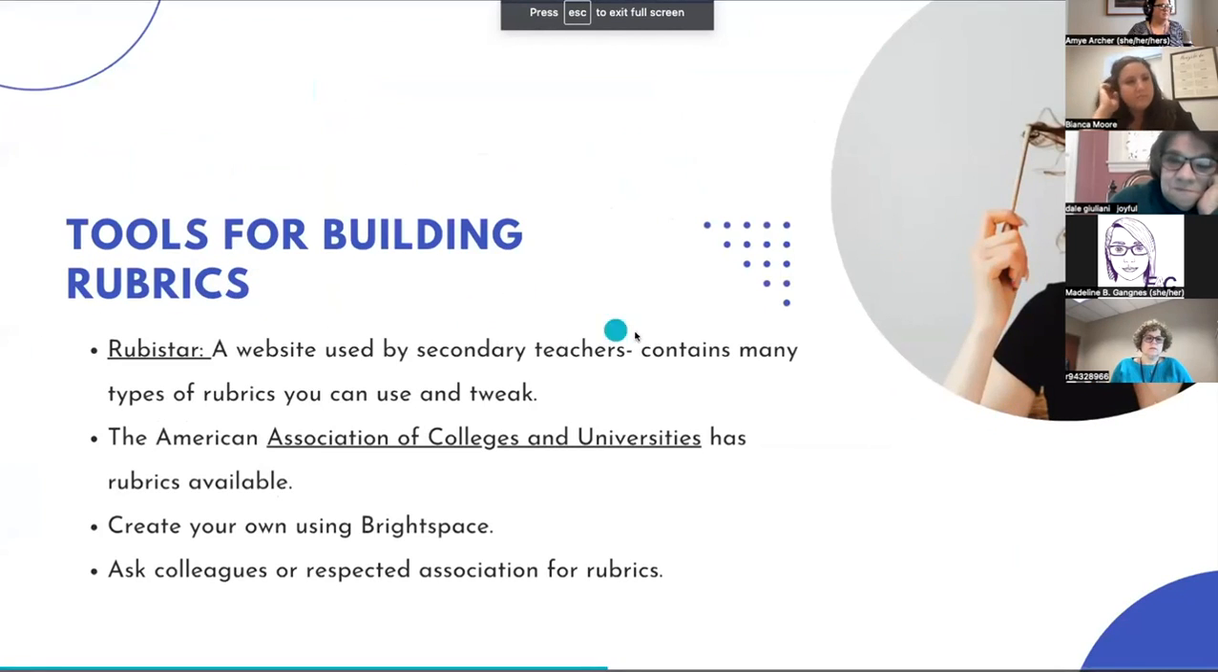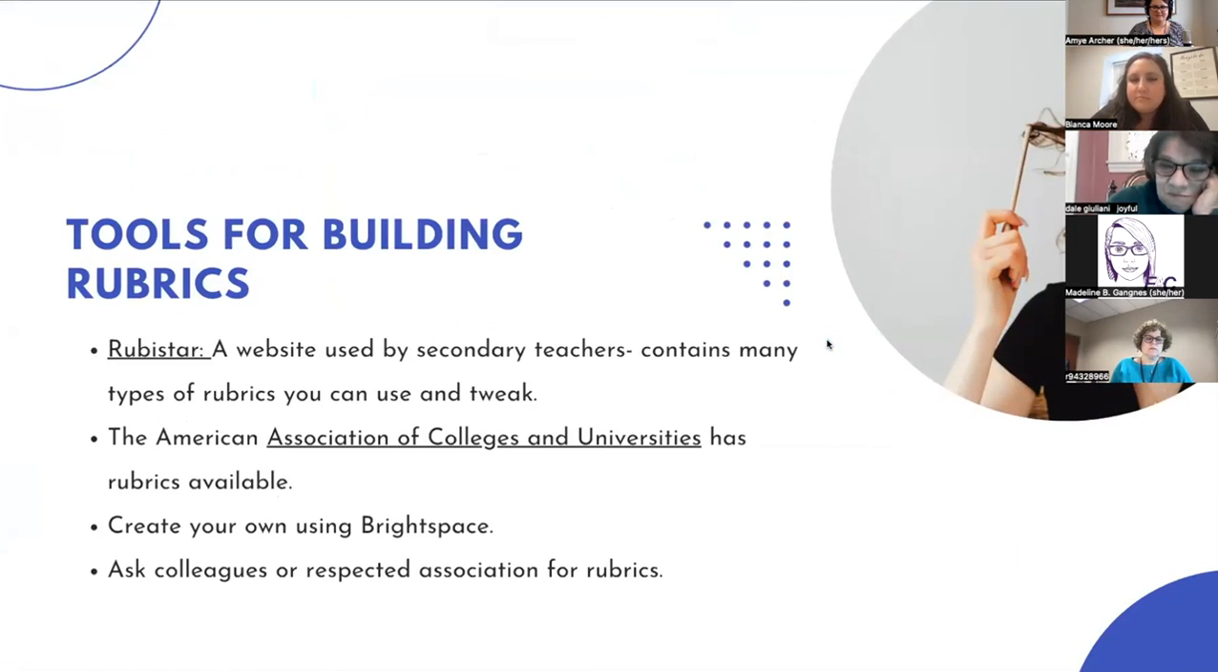Okay, so there are a couple places on the web where you can find some assistance with rubrics. Rubistar is one of them, and we can make this PowerPoint shareable with everybody after the presentation because all of these links are clickable and will take you there. Rubistar is a great site that a lot of K through 12 teachers use, but you can certainly use it in higher education as well. There are a lot of pre-made rubrics on there according to subject, so it's really helpful. The American Association of Colleges and Universities also has pre-made rubrics available.